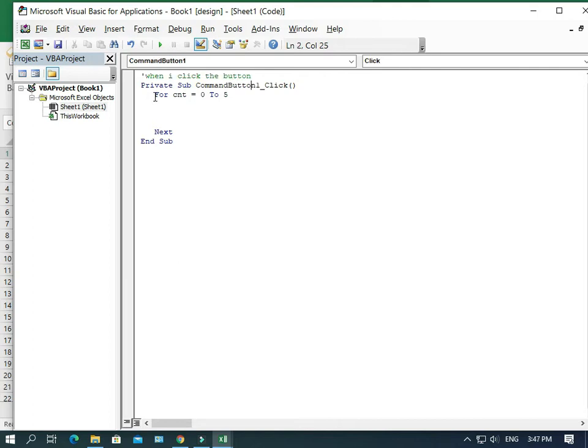So basically, when I click the button, it is going to start running the code between the private sub and the end sub, where we've got this loop, and this loop is going to loop 5 times. We might change that. We'll make it from 1 to 5. That makes a little bit more sense.